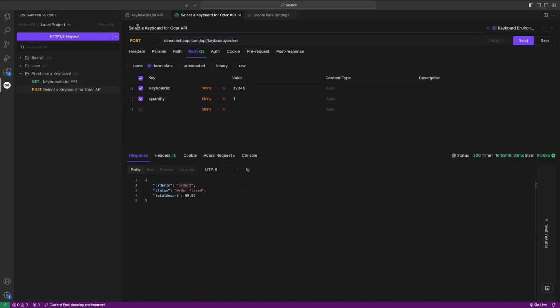Let's move on to the second API. The second API is the Select a Keyboard for Order API. I'll pick one of the products from the first API's list to place an order. This one requires a keyboard ID parameter to complete the order.